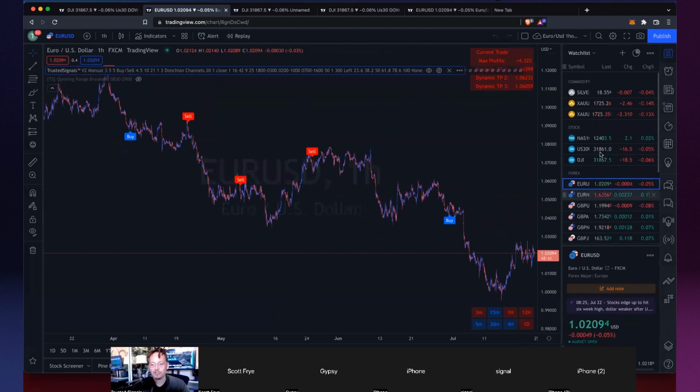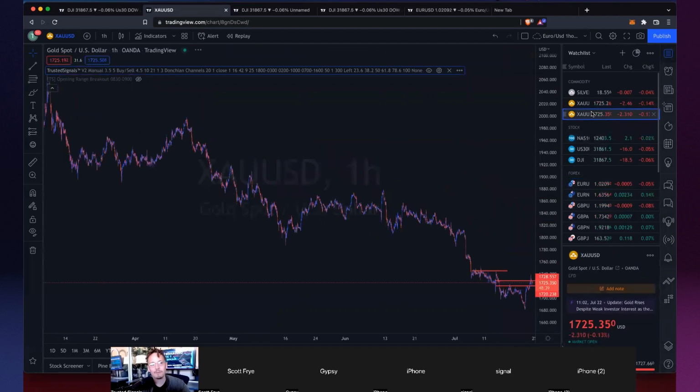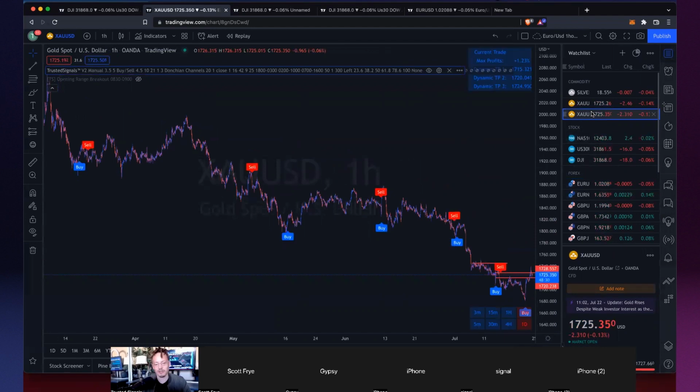Because if I go to my watch list and all of a sudden change the pair, I'm going to have the same settings that I had on Euro USD on gold. And I don't want the same settings because those settings are not unique to gold. But hey, look, these don't look too bad.